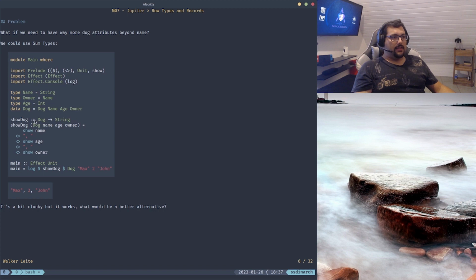The main function is logging to the console the return from show dog, which is a string. It takes a dog, and we build the dog using the dog type constructor for the data type dog. And the type constructor takes a name, an age, and an owner. And those are just aliases to underlying types. So in this case, name is a string, age is an int, and owner is a name. And name is also a string. So that way we have a dog being made with the dog type constructor, max and 2 as values, and John as a string value.